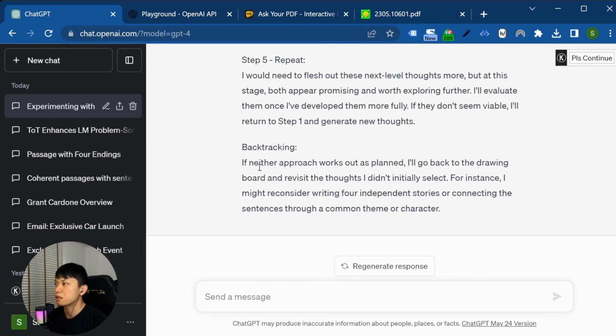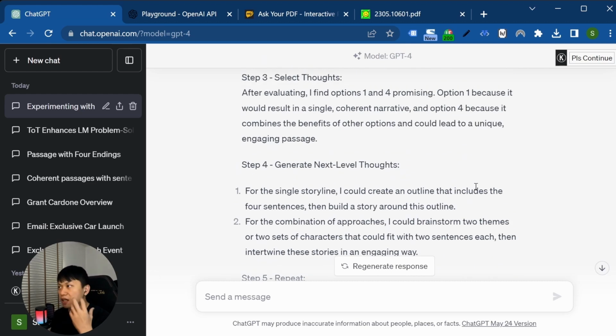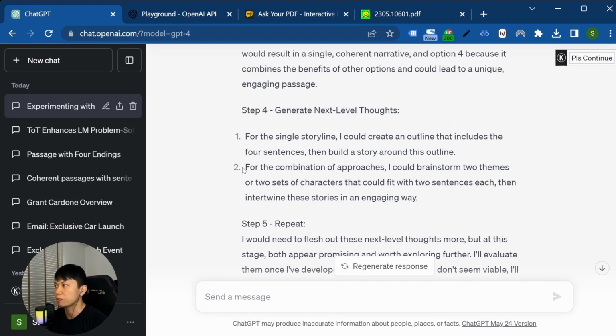And then for backtracking, it says here that if neither approach works out as planned, I'll go back to the drawing board and revisit thoughts that I initially selected. For instance, I might consider writing 4 independent stories or connecting the sentences through a common theme or character. Okay, so you see how it starts to think from one step to the next, right? So let's go with the combination of approaches, right?